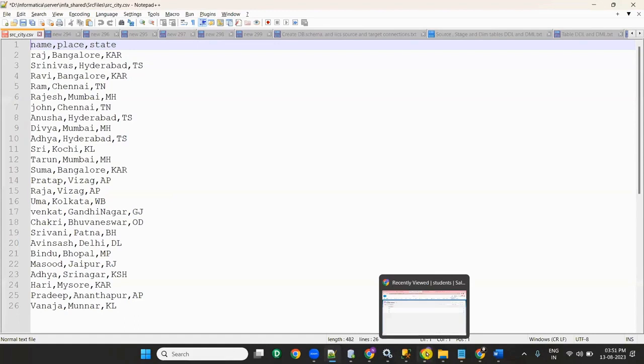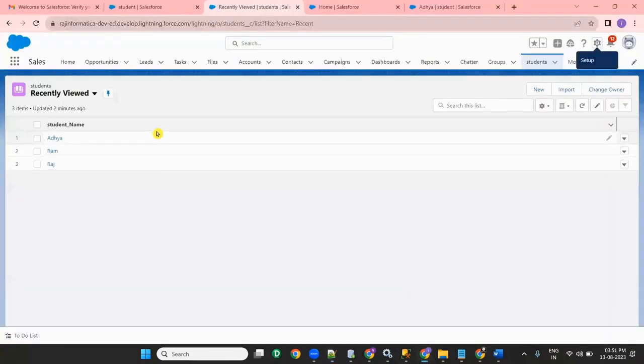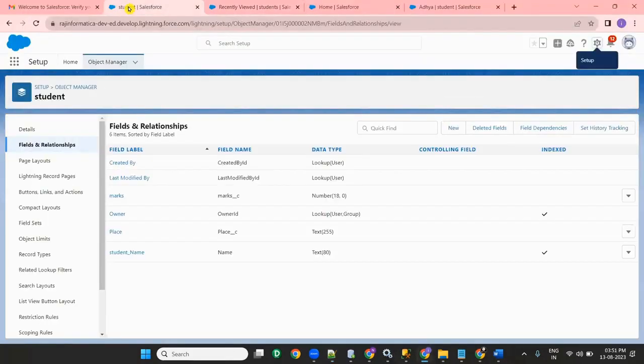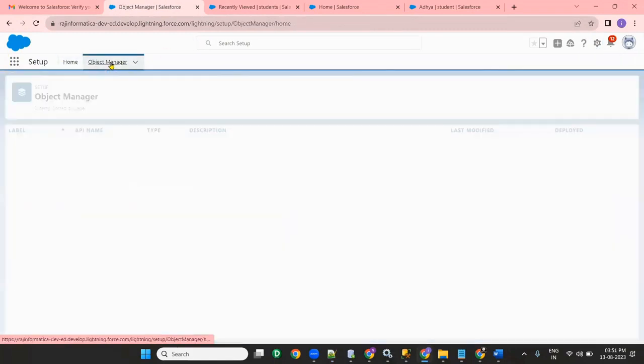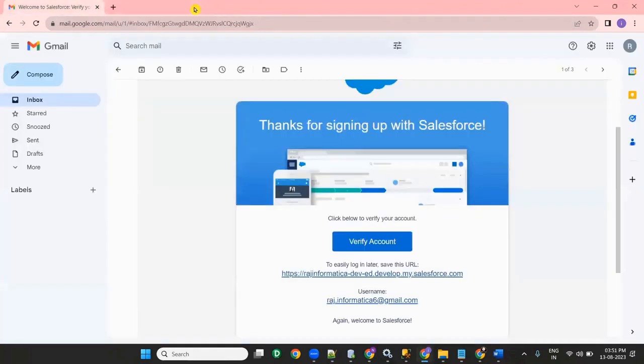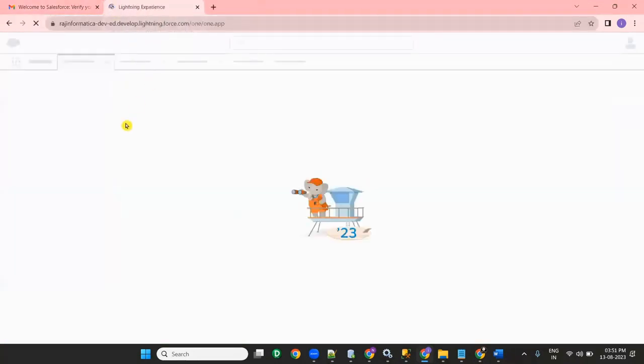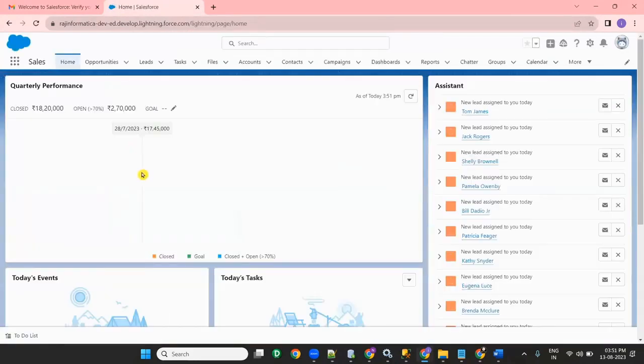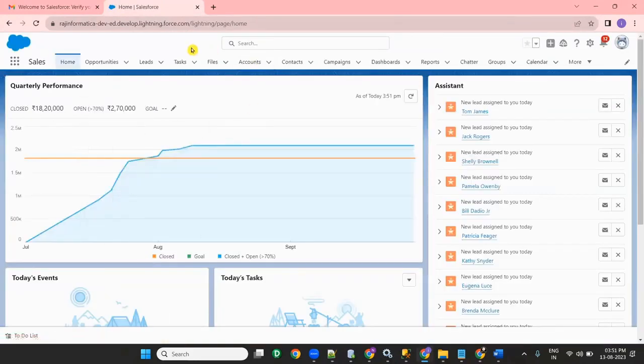Now, what I do, we'll create one object again. To create an object, what do you have to do? You have to go to home. So this is home, object manager. Suppose all pages are closed and you want to open again. Either you can open login.salesforce.com or copy this, and it will directly log in and come to the home page.